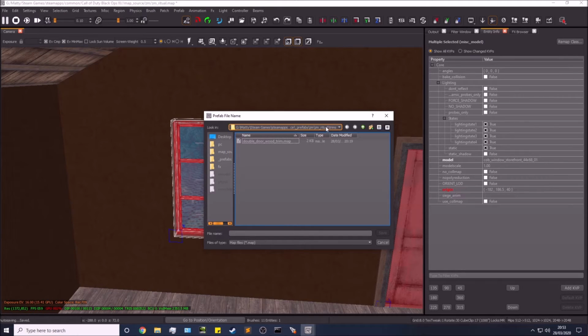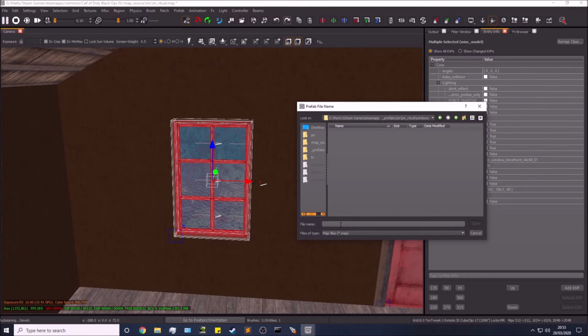So I just quickly paused the video there for a second. So we go to prefabs, we're going to go over to the ZM Ritual, and I'm going to make a new folder now called Windows. Okay, we're going to dump it into there. So let's do window tool breakable. That pretty much describes it.